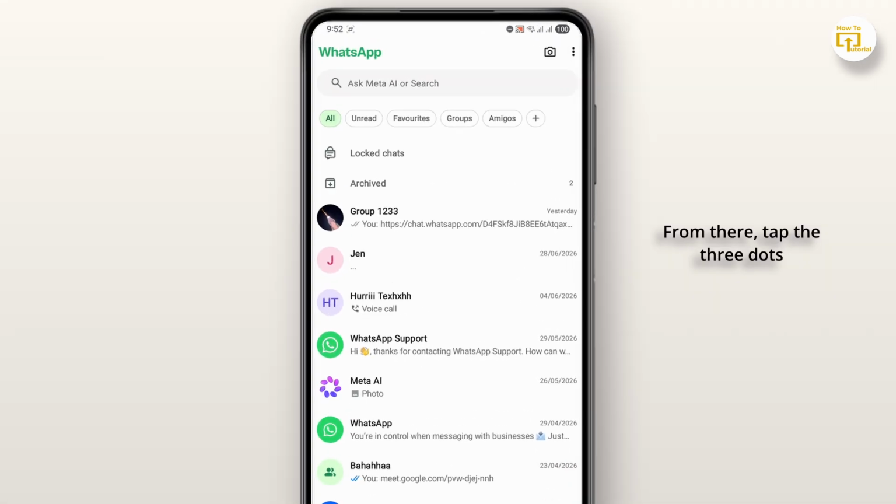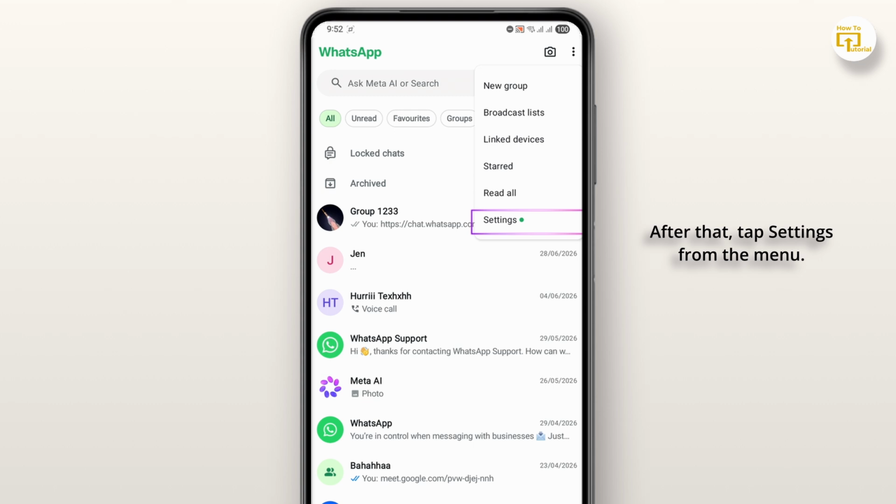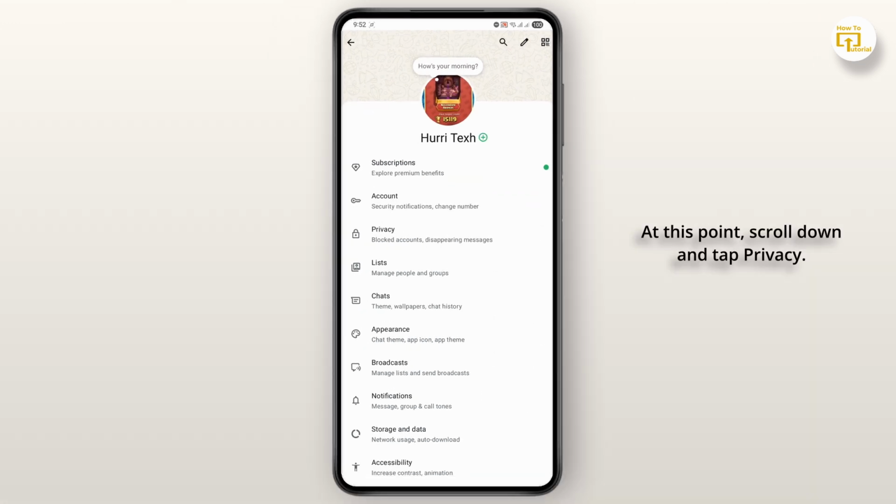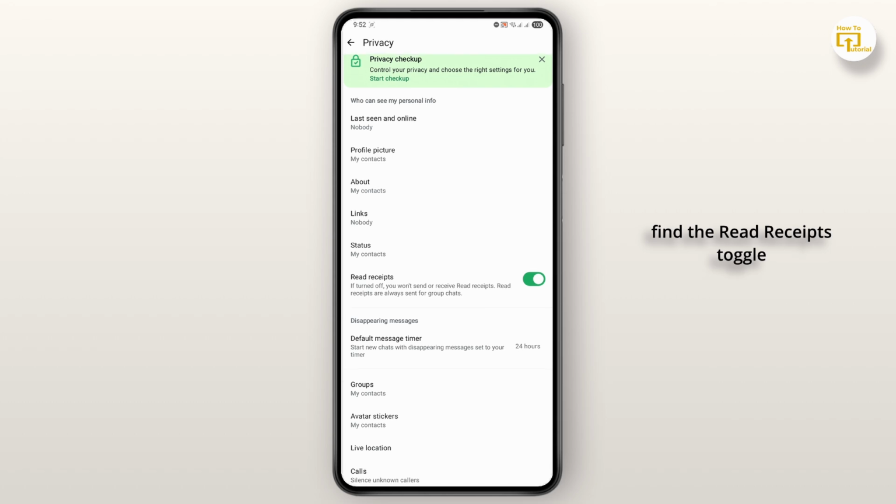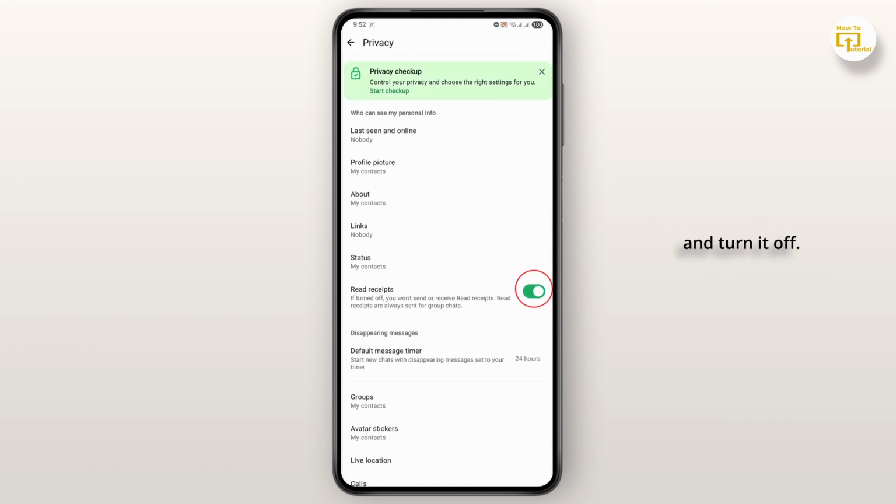From there, tap the three dots at the top right of the screen. After that, tap Settings from the menu. At this point, scroll down and tap Privacy. From here, scroll down and find the Read Receipts toggle and turn it off.